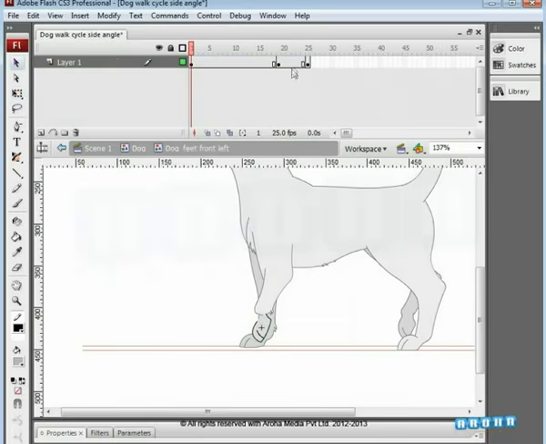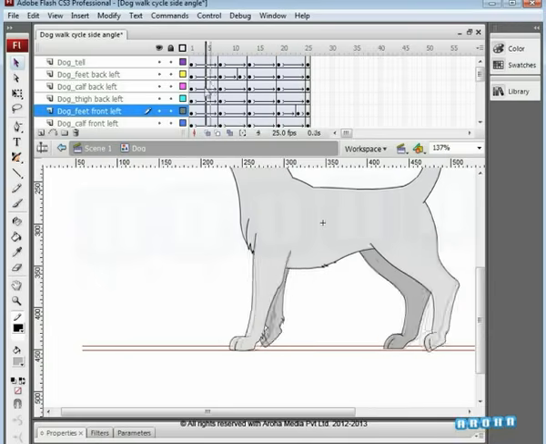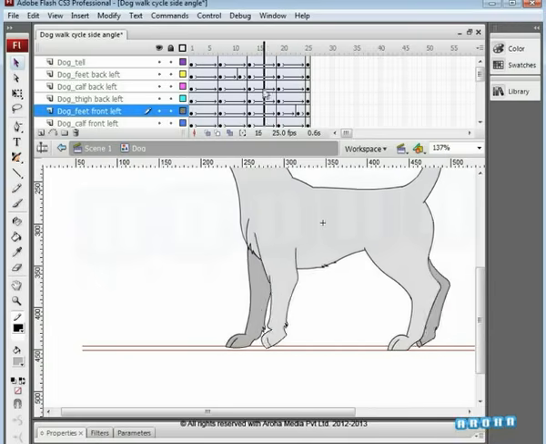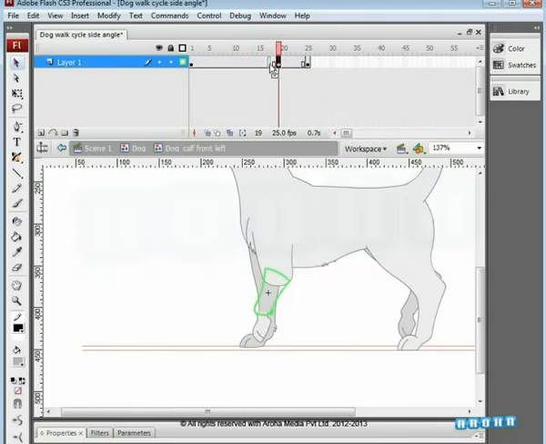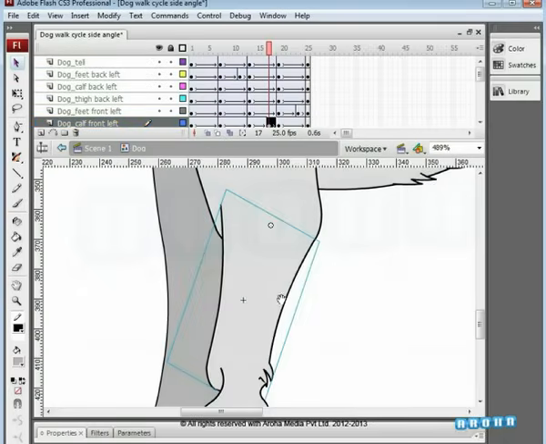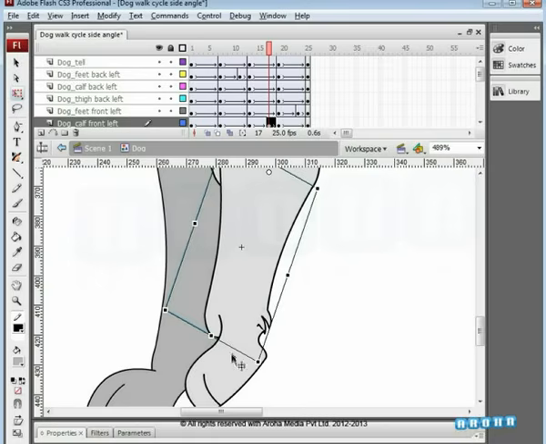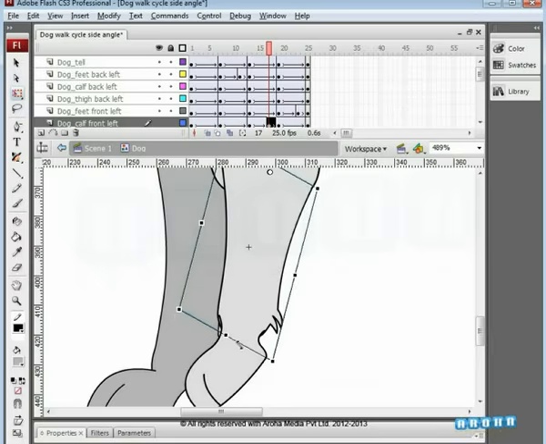Similarly, inside the front left foot, shift the keyframe on the 19th frame to the 17th frame so that it matches with the motion. And also inside the same leg's calf symbol, shift the keyframe to 17. Now, in the main animation layers, edit the part using the free transform tool on frame 17. We are editing the parts on the same frame number outside the symbol for better results.